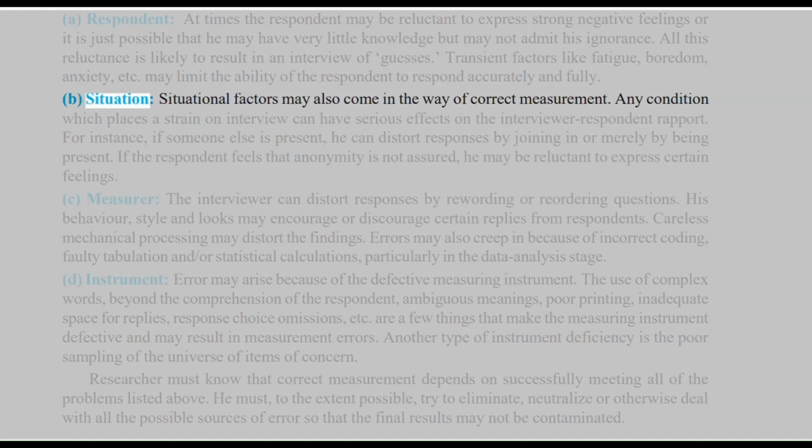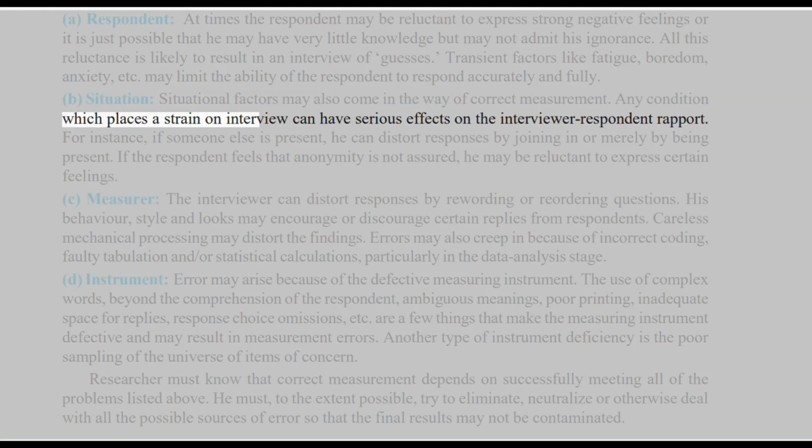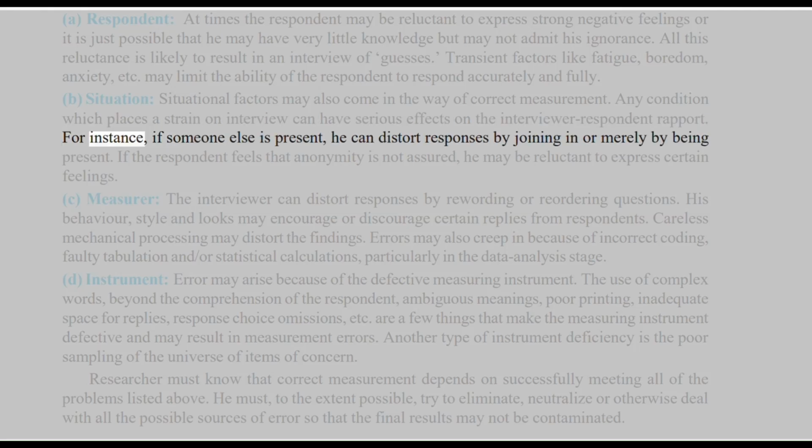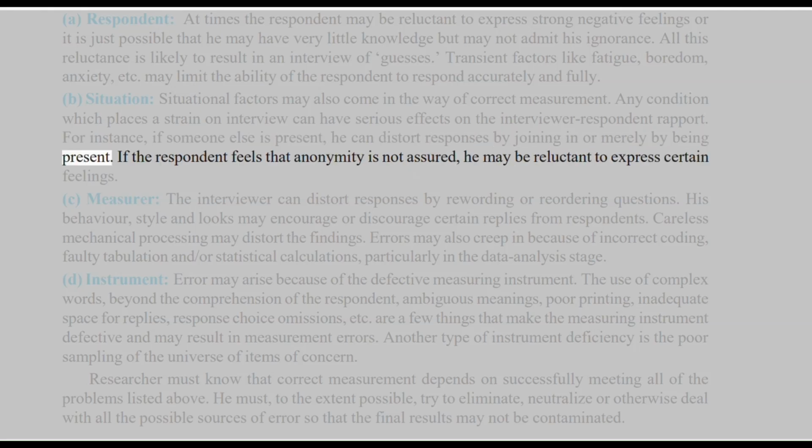B. Situation. Situational factors may also come in the way of correct measurement. Any condition which places a strain on interview can have serious effects on the interviewer-respondent rapport. For instance, if someone else is present, he can distort responses by joining in or merely by being present. If the respondent feels that anonymity is not assured, he may be reluctant to express certain feelings.